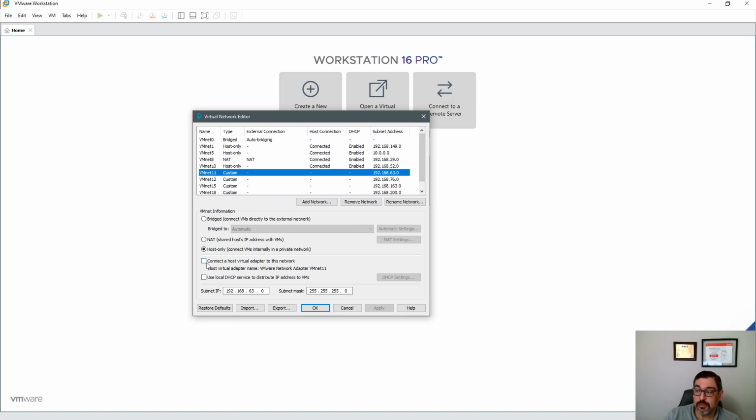And because of that, I'm going to untick this box, Connect a host virtual adapter to this network. I'm going to untick this. I don't want my physical machine to have a virtual adapter inside this network. I want only the firewall and the client machine.